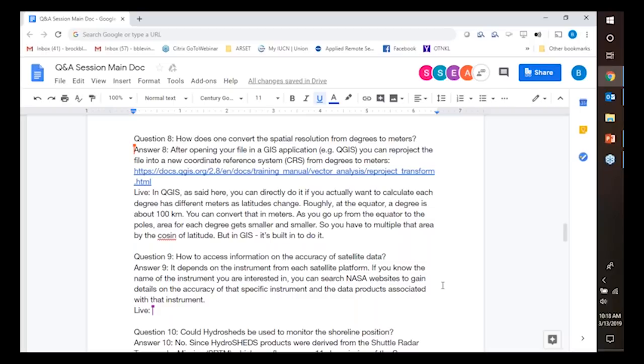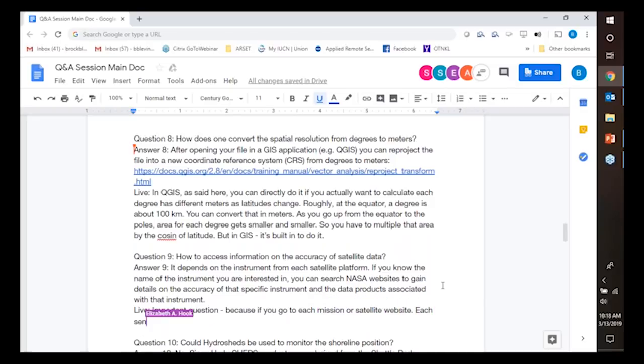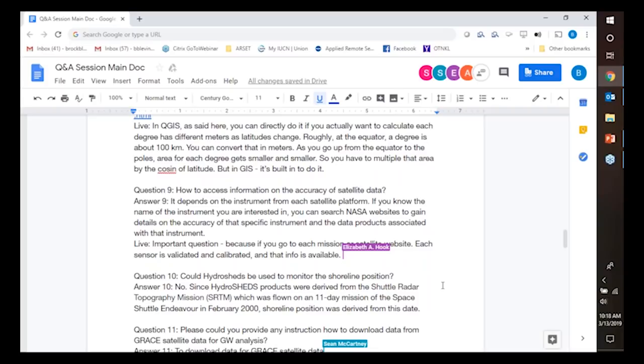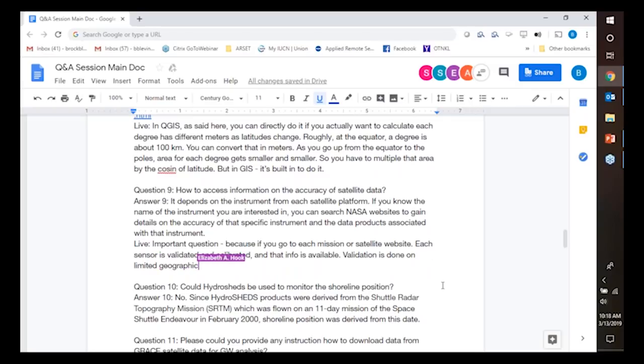How to access information on the accuracy of satellite data? That's an important question, because if you go to each mission or satellite website, each sensor is validated and calibrated, so that information is available. Validation is done on limited geographic regions, not everywhere.